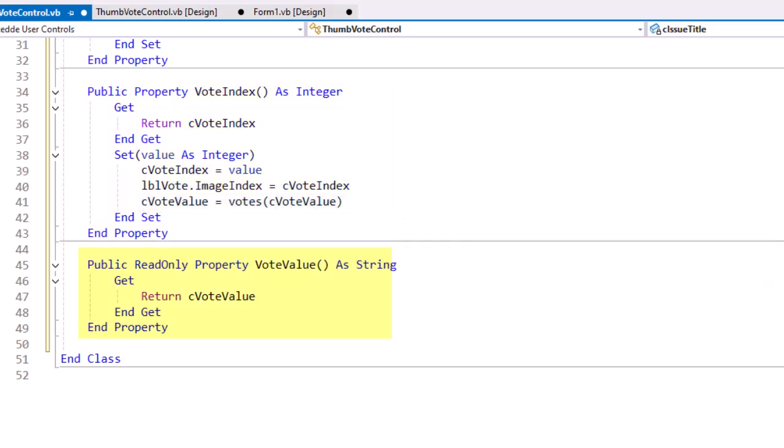Notice it has a read-only modifier in front of property. It doesn't have a setter. It only has a getter. It only returns a value and doesn't allow us to set the value. So here, the get is I'm going to return cvote value. That is the code of my control.